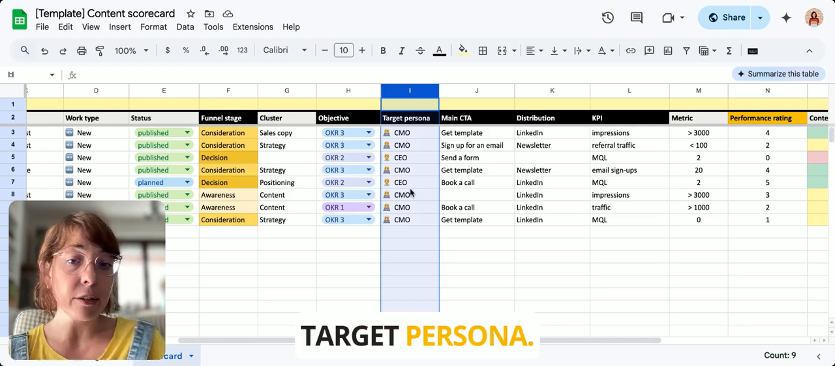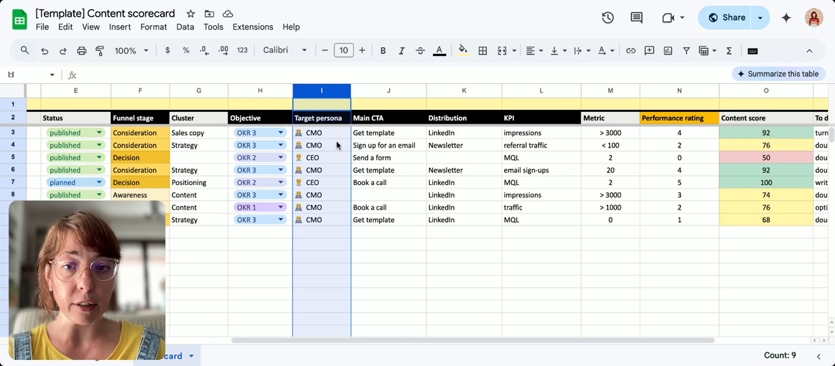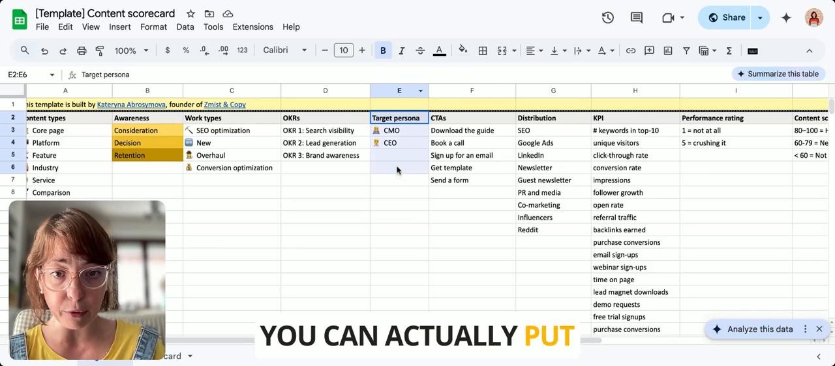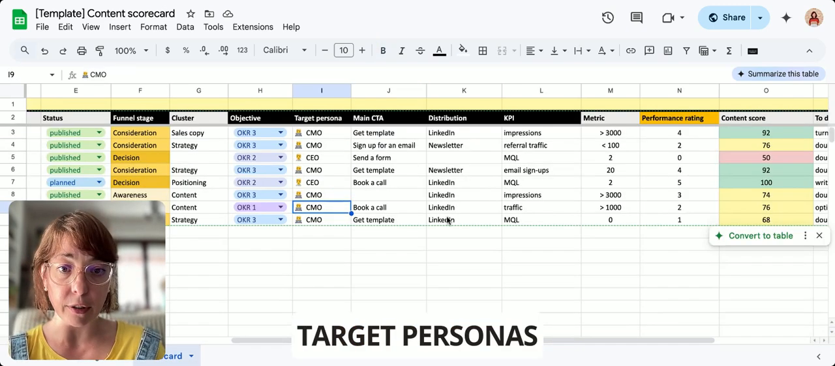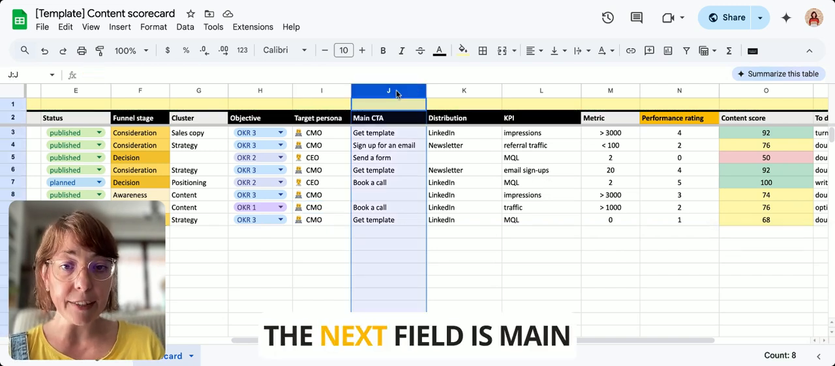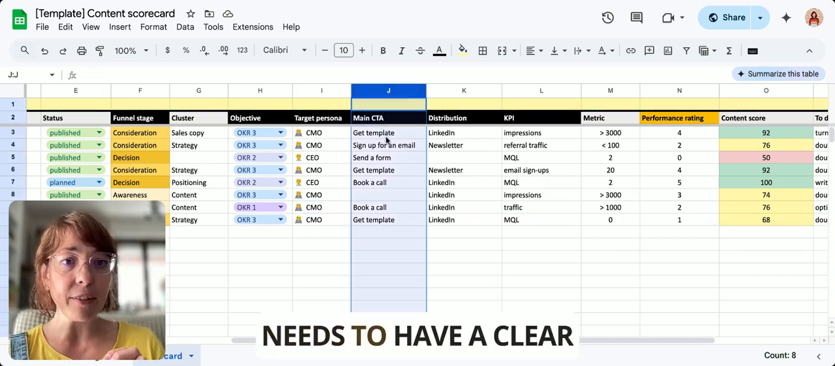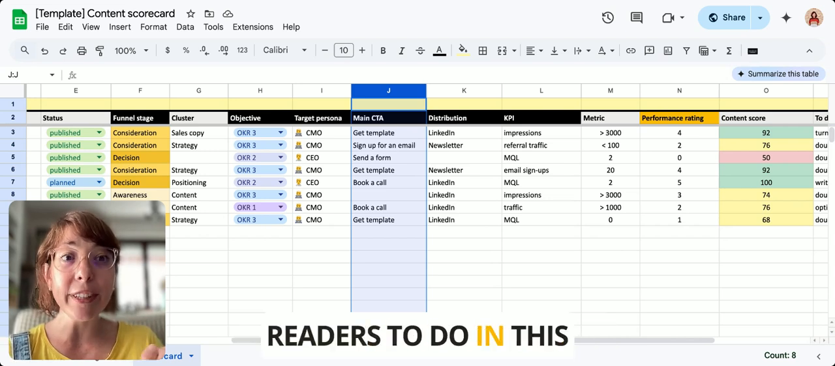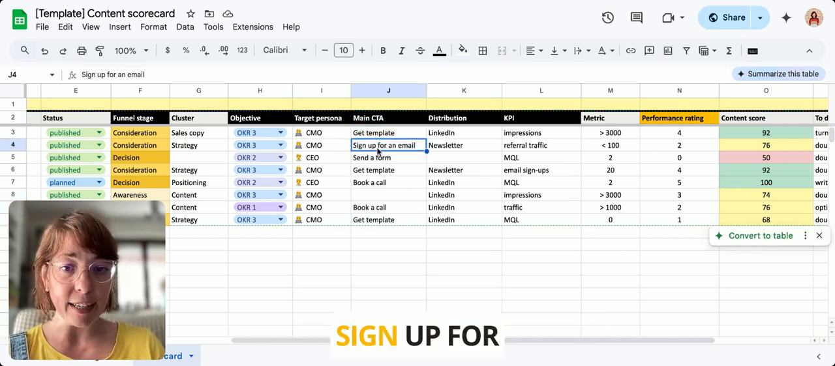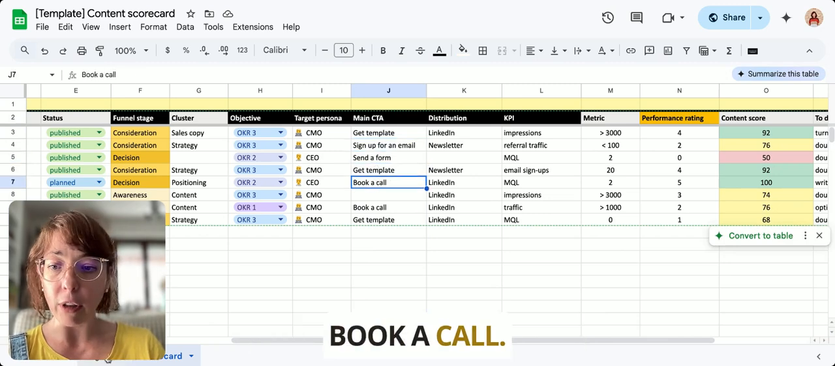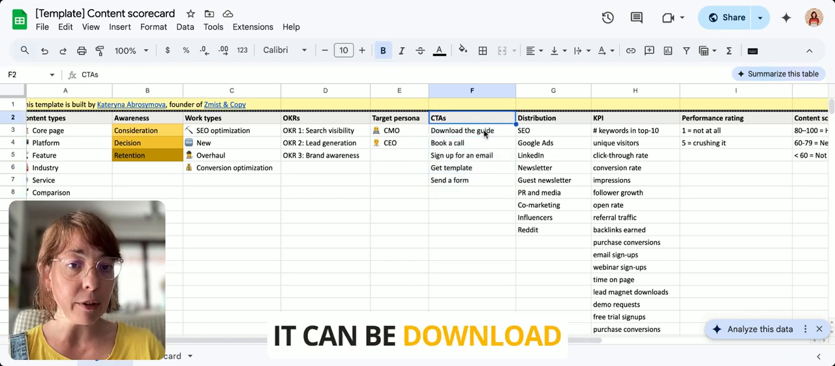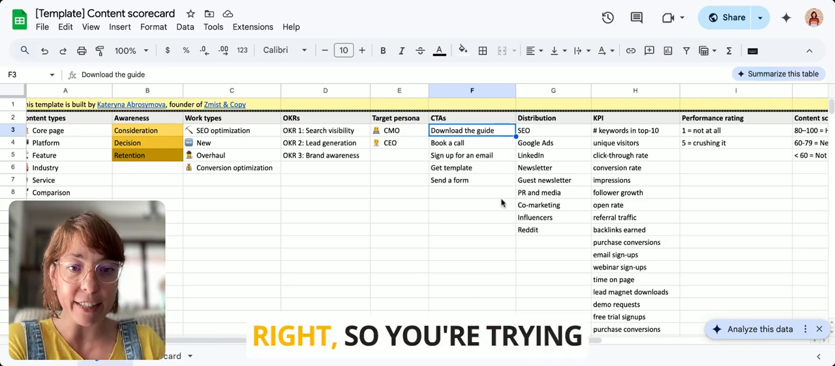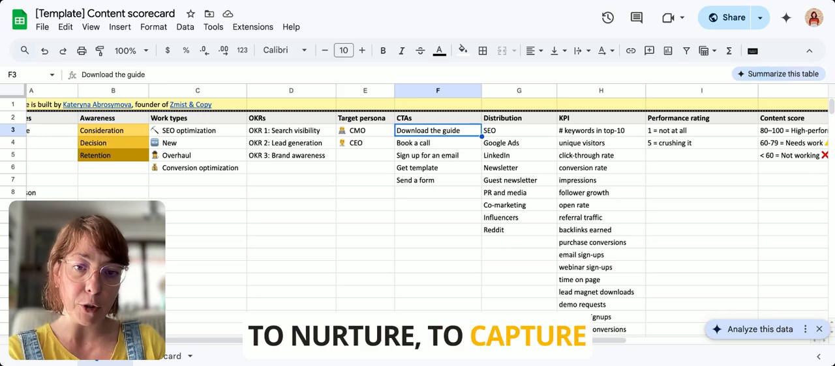The third field is target persona. Since I'm using the example of Missing Copy, we target CMO and CEO in our content, that's our target personas. You can put in the legend whatever target personas you're using. The next field is main CTA. A piece of content needs to have a clear CTA, a clear next step. You need to know exactly what you want your readers to do in this piece of content. It can be get a template, sign up for an email, send a form, book a call, whatever CTAs you use. It can be download the guide if you're using it for lead magnets, right? So you're trying to nurture the leads.